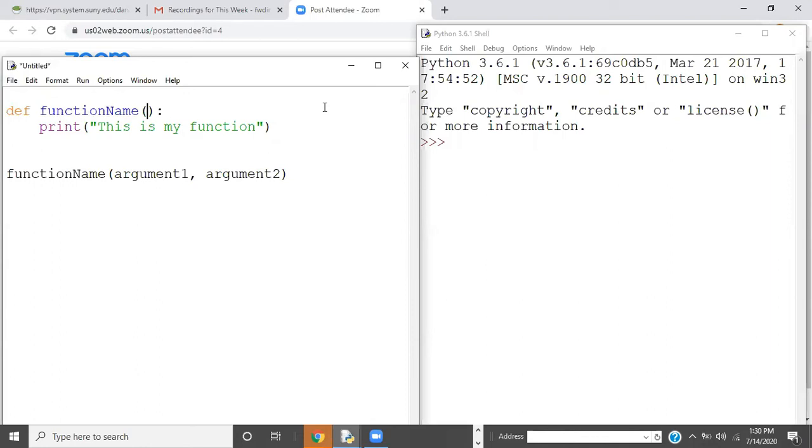In case you didn't know, on the left is my IDLE session, which is my Python text editor that I'm using to develop my programs. And on the right is the Python shell, which is the command line of Python. That will show you any errors that come up, and it'll ask for user input. So let me show you an example of a function.